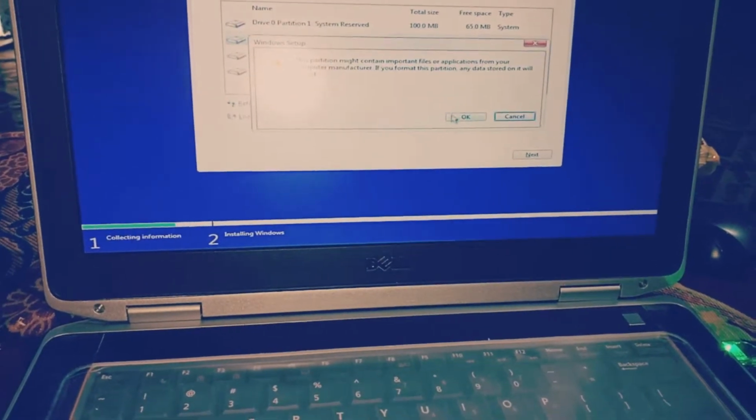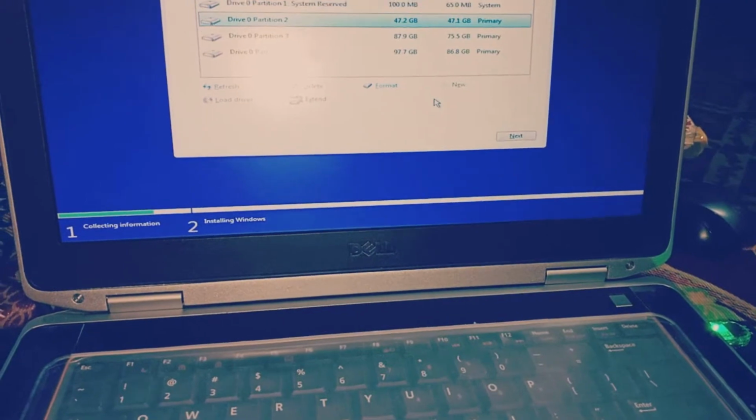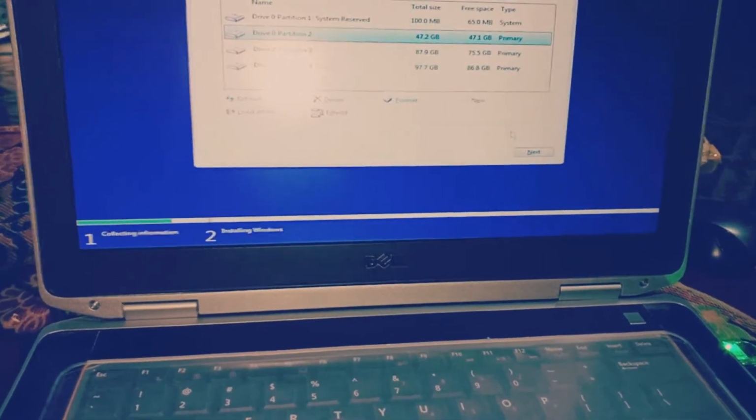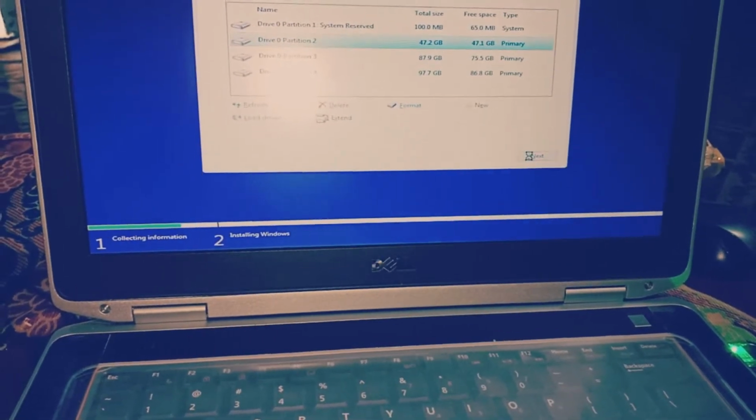First I want to format this drive, and here it is. And after formatting it, this drive is selected, and click on next, and the installation has been started.